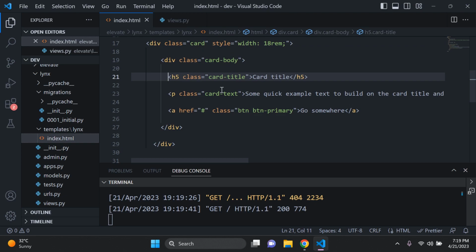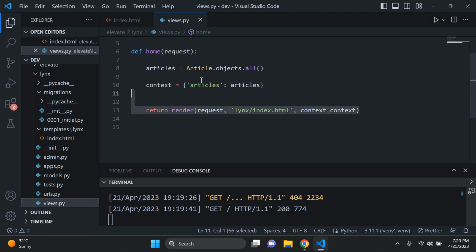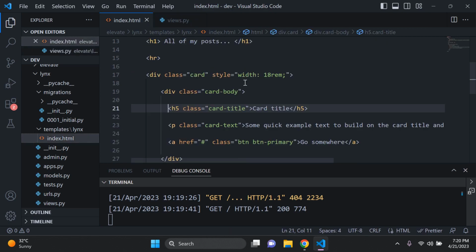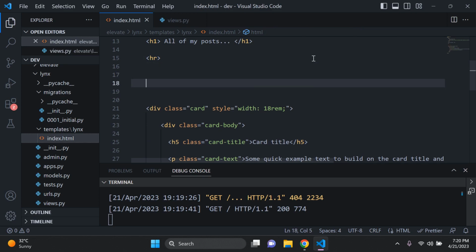So what you can do now is add in your loop. So you want to loop through your articles again. Now, it's very important where you put it. So I would recommend that you add it. Let's see where we can add it. We can add it at the top right here. So you want to add that loop here.